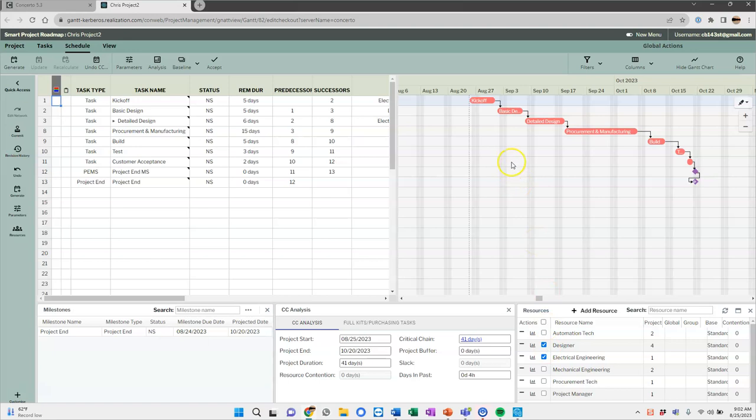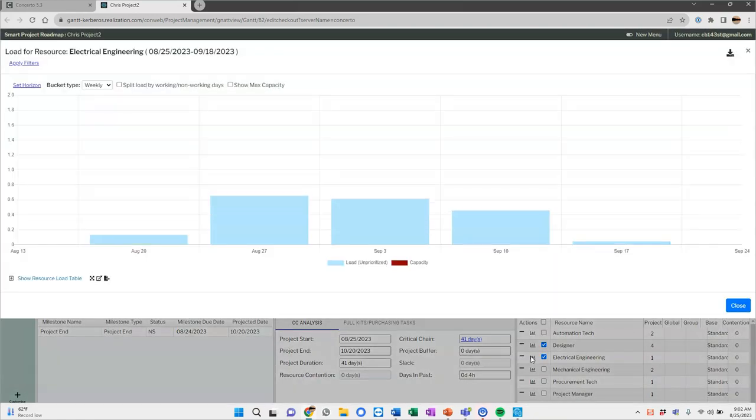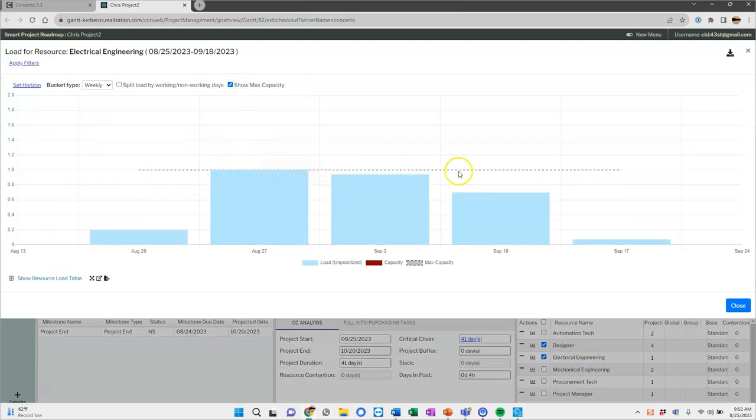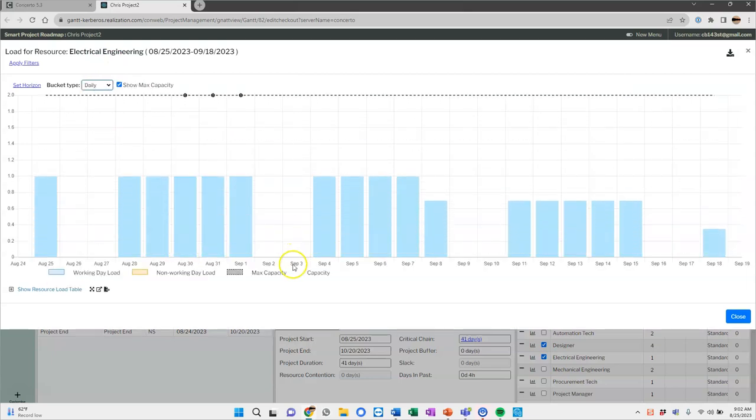Now, if I want to see the load over time, say I have some resource contention and I know which resources are having that contention, I can come here to the graph. I can view the graph. I can show the max capacity for that resource. There's one max capacity, and I can see where that capacity is used in the different weeks. These are weekly buckets. I can move to the daily bucket and so on.